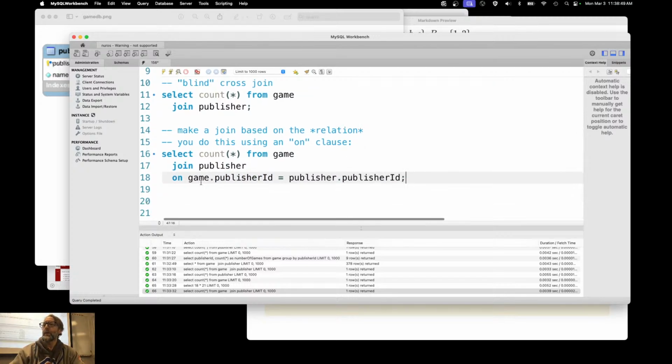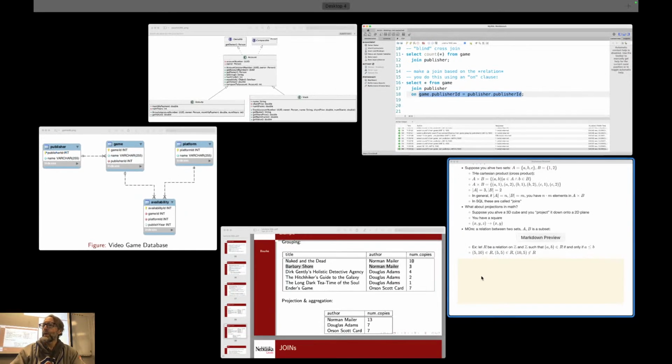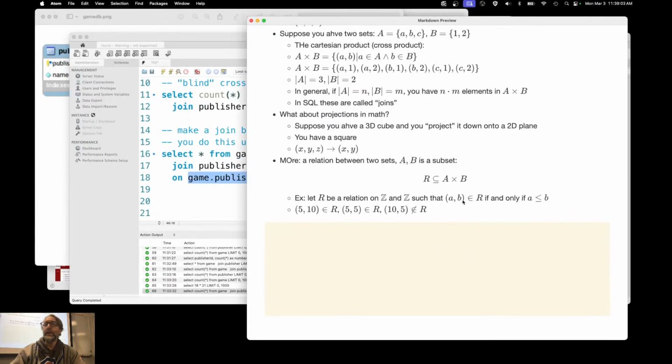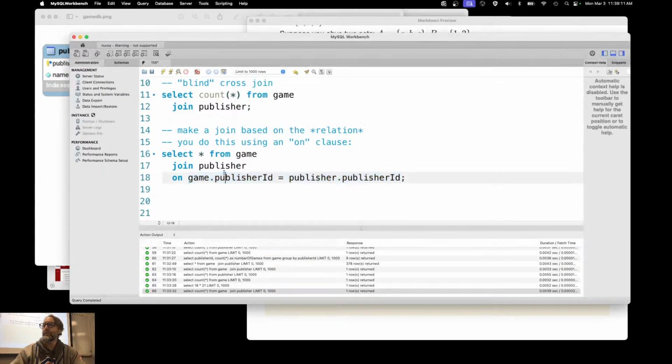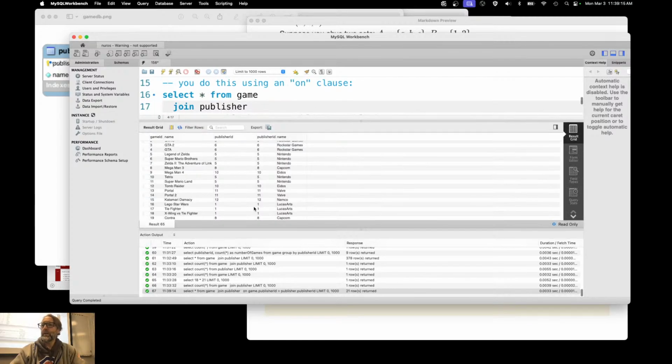Right? So I'm just going to select everything so I can actually see it. Everything from the game, join over to the publisher, but only for records that satisfy this relation. Just like over here, A and B is in the set only if it satisfies this relation right here. But this is the on clause in the math, right? Okay. All right, so let's see the results now.